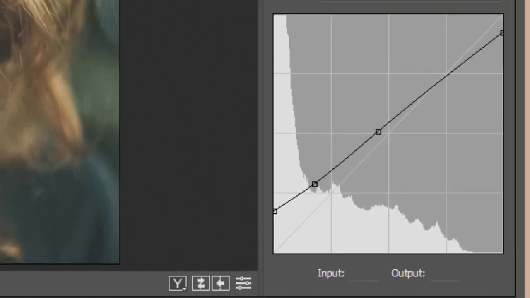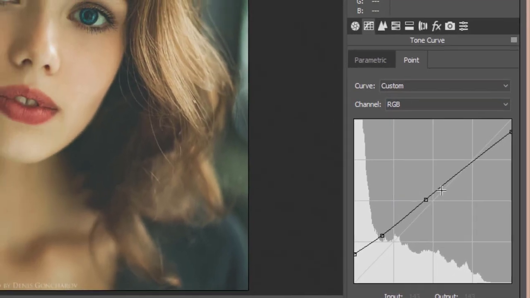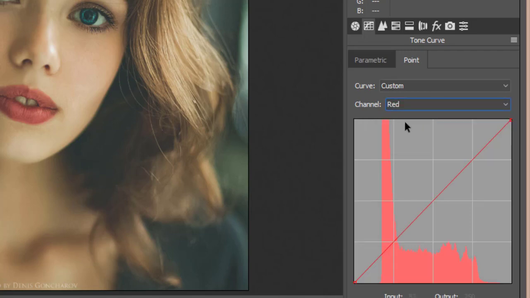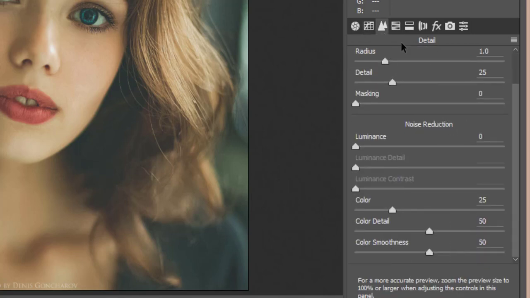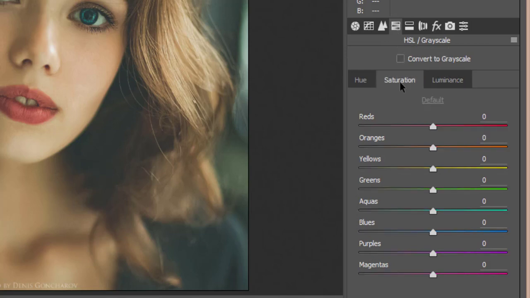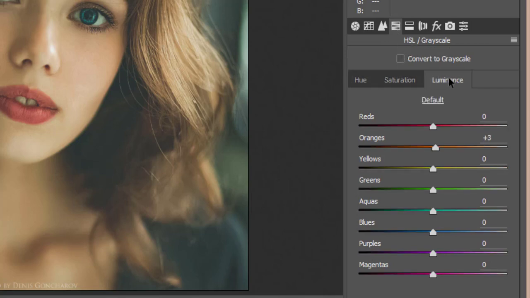After that you are getting the tone curve, which I just made like that. I lifted this one in the upper set, that's why you are getting the matte look, and the rest of the things are like this, and I didn't touch them. Here the sharpening amount I didn't touch, and here the hue, saturation and luminance, three things.